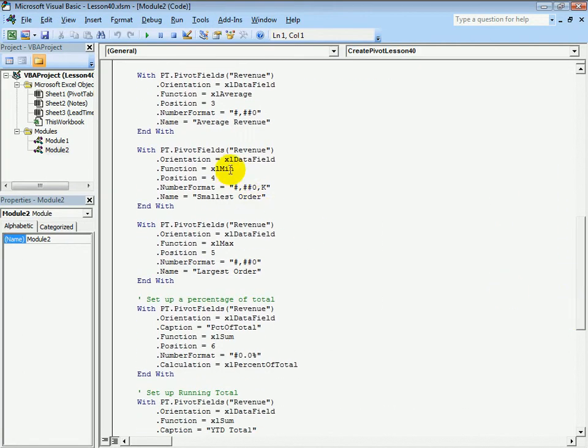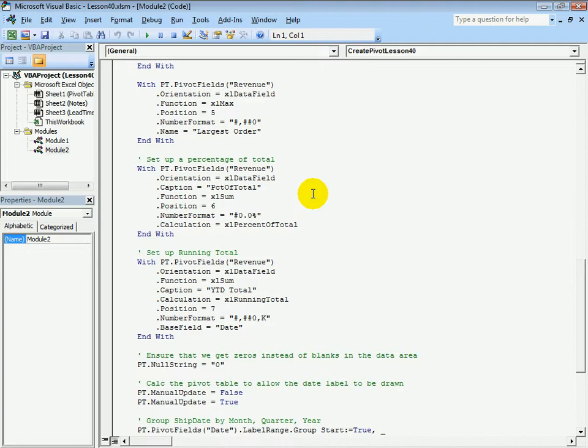The fourth field will show me the minimum, the smallest order, and then the maximum, the largest order. The sixth field, this one's a little bit tougher because we are using a calculation, XL percent of total. And here, a calculation XL running total, and we have to base it on the date field. This will create a running total field.